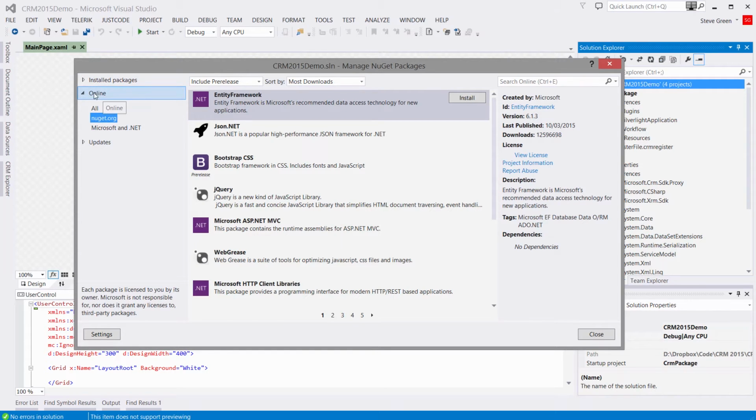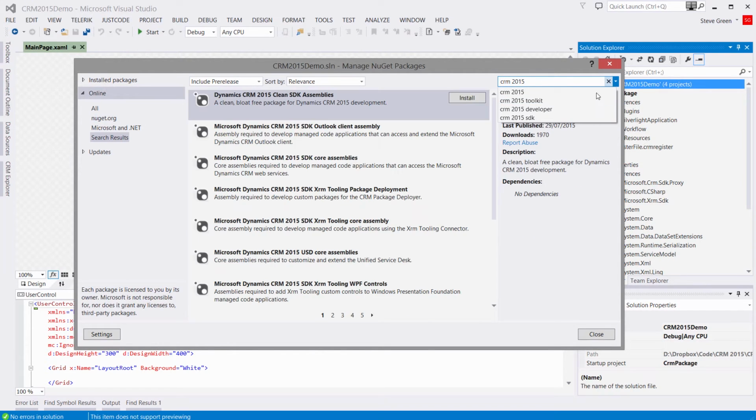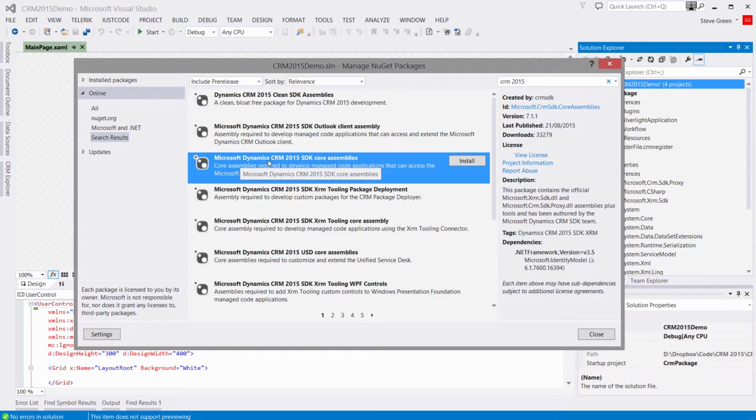So then, expanded on the left is Online and NuGet.org, and it brings up a load of NuGet packages from Microsoft and other third parties. I can type in CRM 2015 and it will go away and search online for any NuGet packages that contain anything to do with CRM 2015. What we're looking for is the core assemblies.